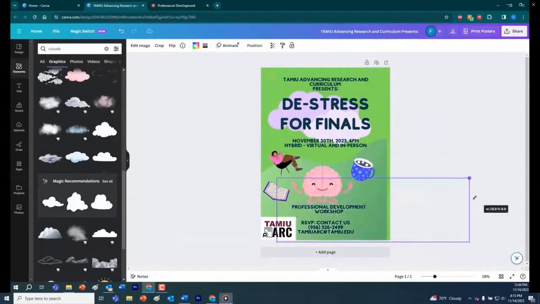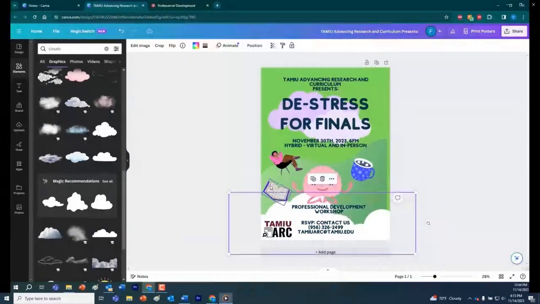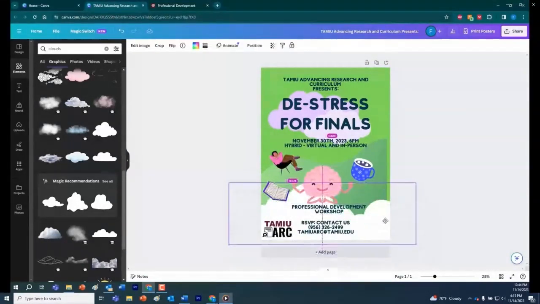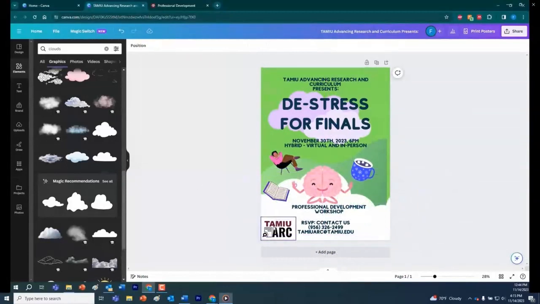Here you see me messing around with the layer to make sure that the layer of the cloud isn't covering the book image right there. So I have to bring it forward and bring my cloud forward. And so then I stretch it out so it looks nice. That's the final version of this flyer.